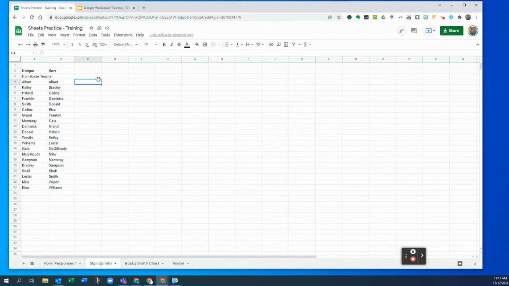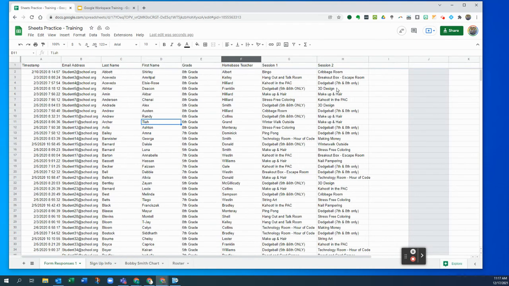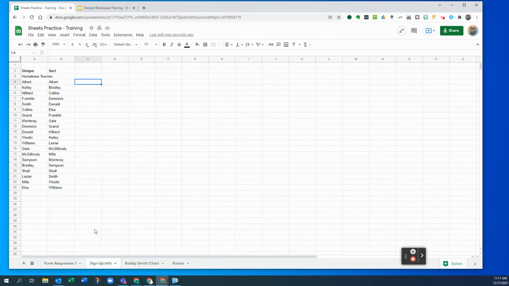Okay. I could do the same for the sessions, right? If I want to know what are all the names of the sessions that people signed up for, I could go over here and I could say, all right, for unique sessions, I could type in equals unique.